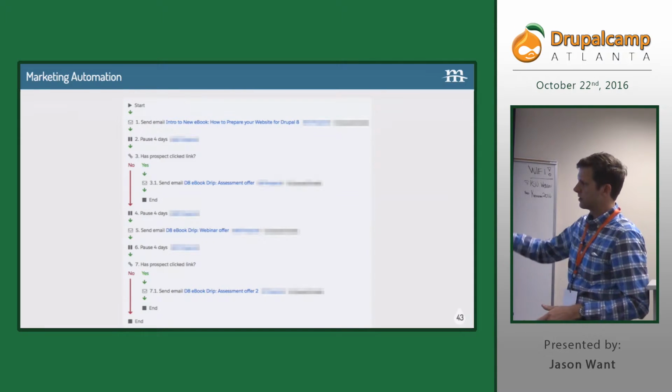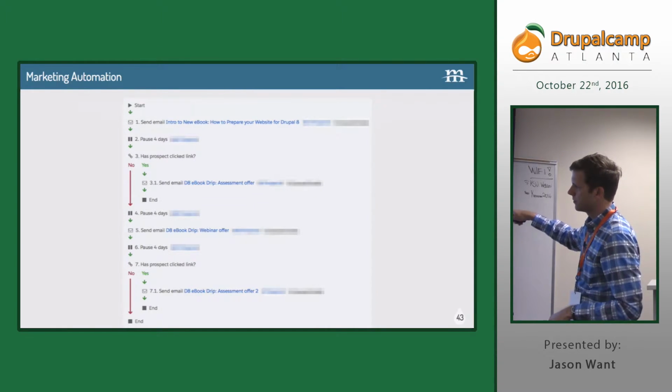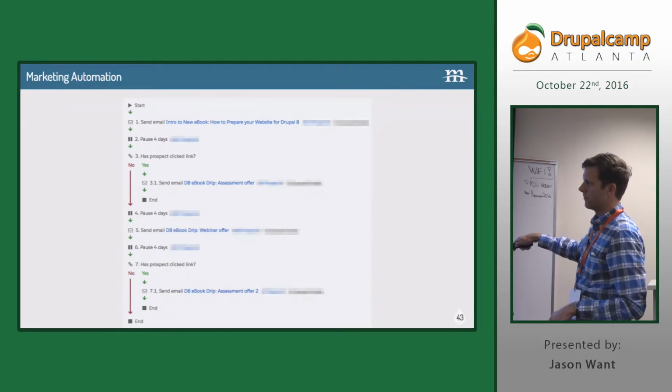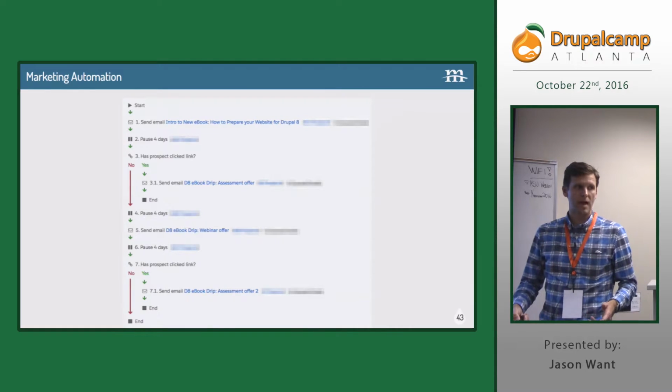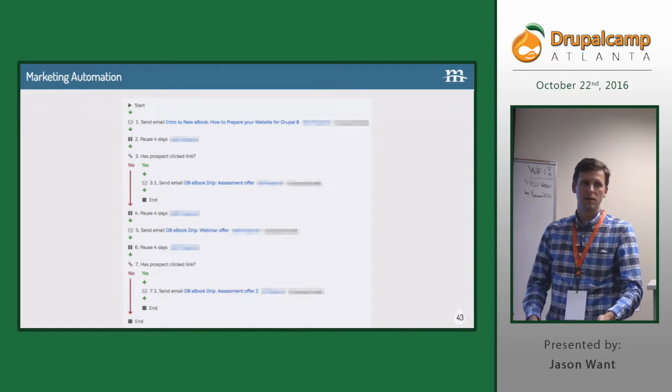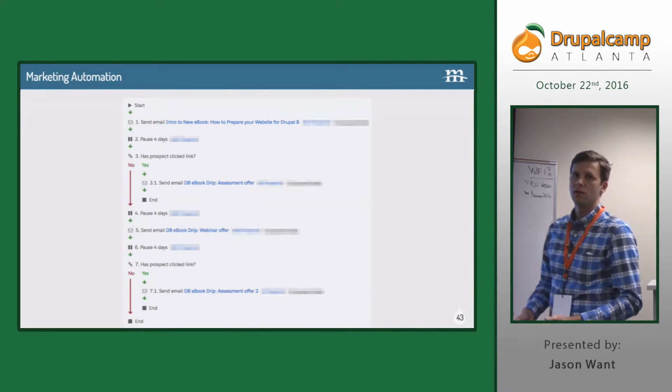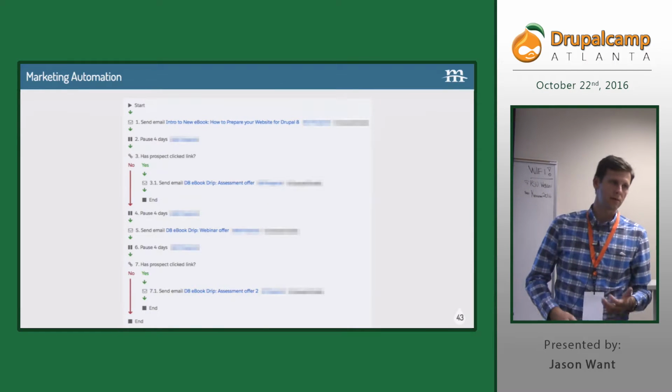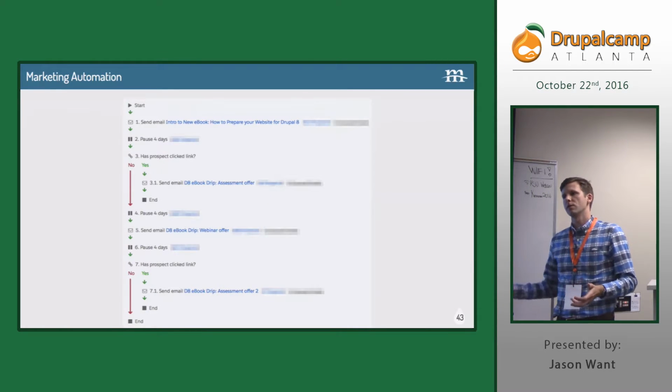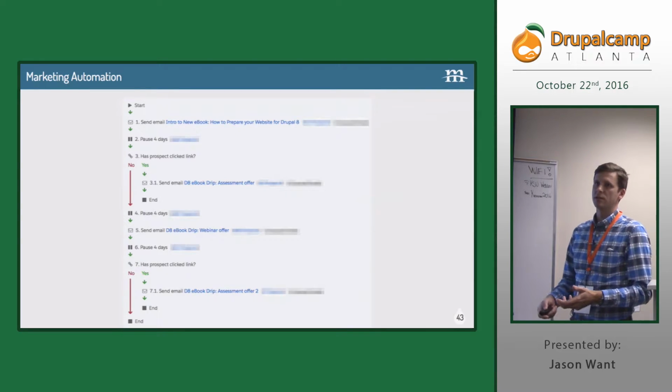And then this is the lead nurturing. This is what I was hinting at, where you can set up a series of emails and actions to take based on certain actions taken by the recipient. So whether or not they've opened the email or whether or not they've clicked on a certain link within the email, you can automatically follow them up with another email or action.